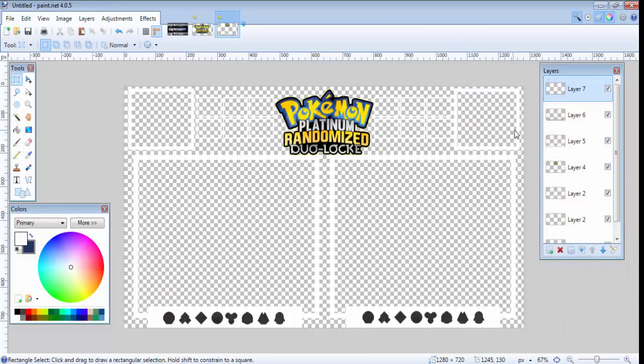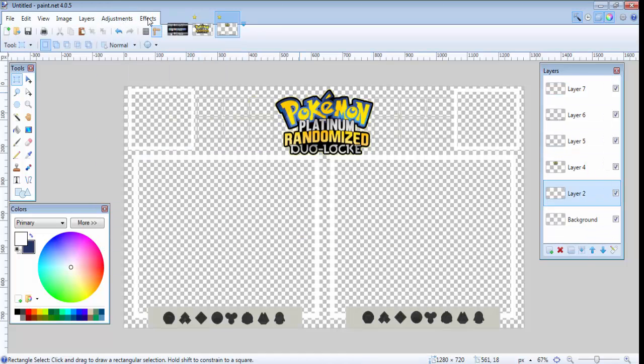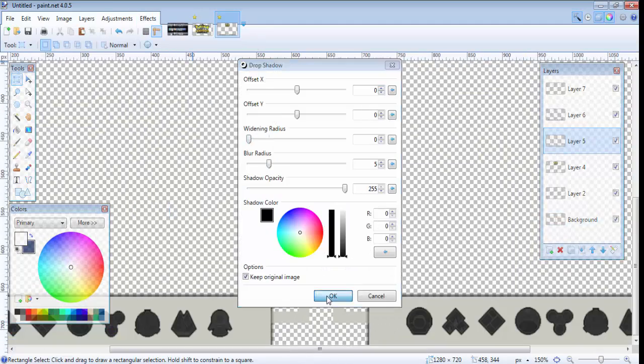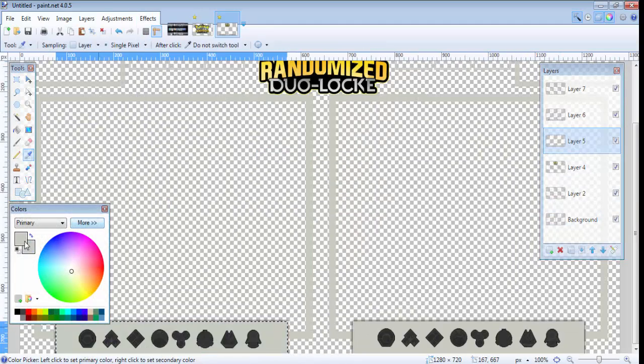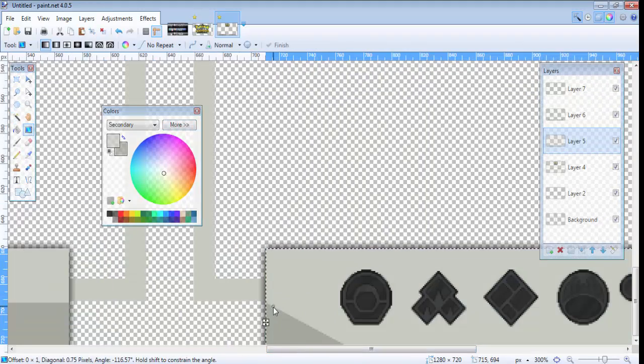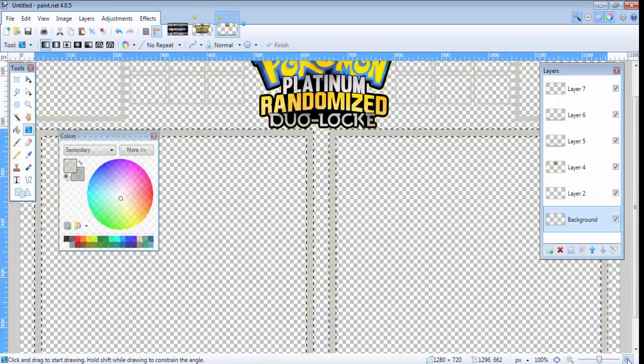You can just paste it on a new layer, that way it doesn't overlay it and you get this awful thing. And yeah, drop shadow, again, really important. You guys should definitely get drop shadow as a plugin for Paint.net. Unfortunately, I don't remember where I got it, so you guys will have to find that on your own, but it's easy.